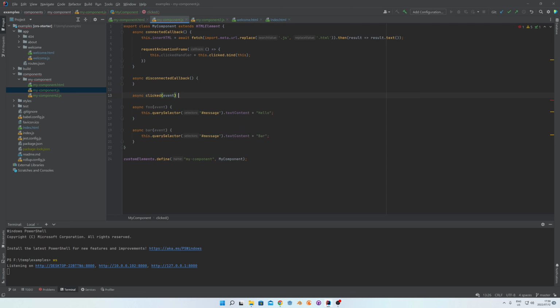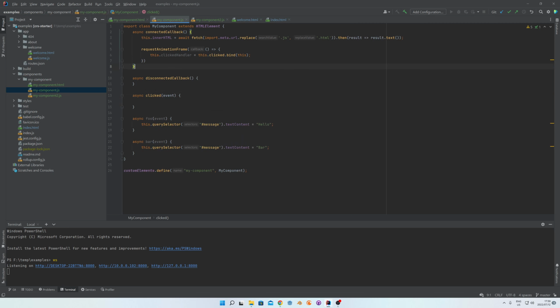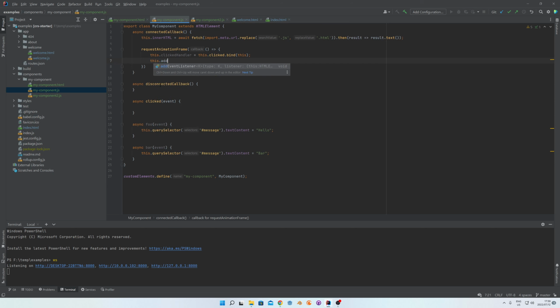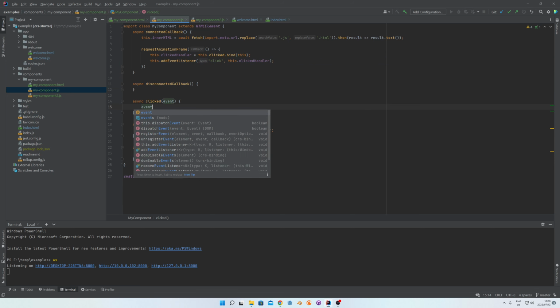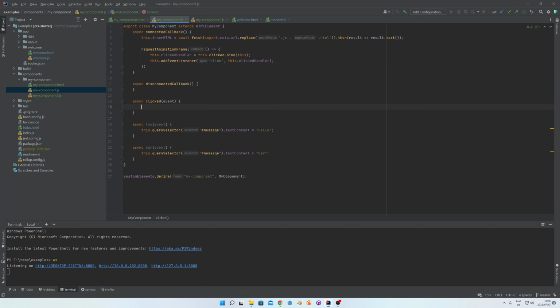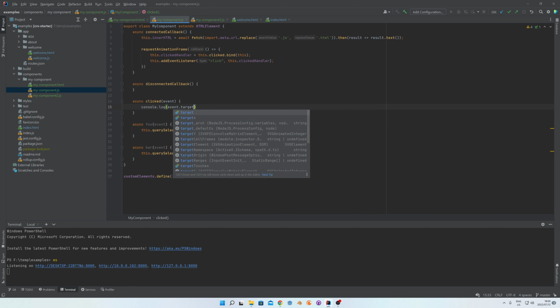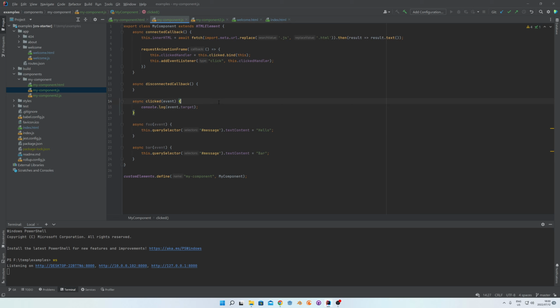And we have the event that comes through. Great, so now we have the handler, and we can say this.addEventListener click, this.clickHandler. So now I have a click handler for my click event. When I click on anything within the web component, it's going to come back here, and I can use the event.target to see what is the thing that I clicked on. So we can say here for now console.log event.target. Target will be the element that was clicked on.